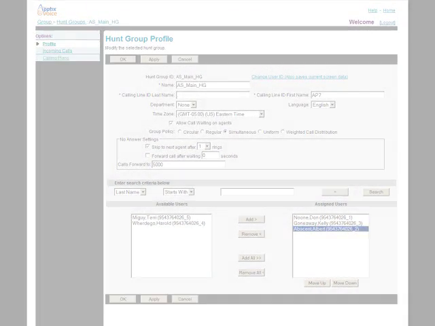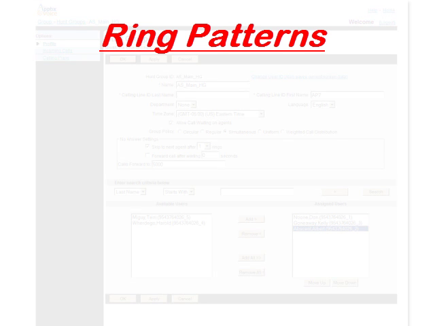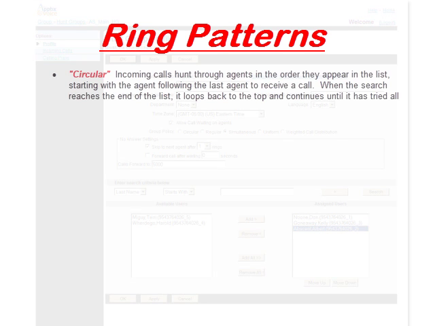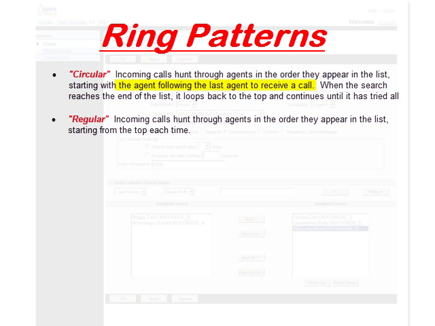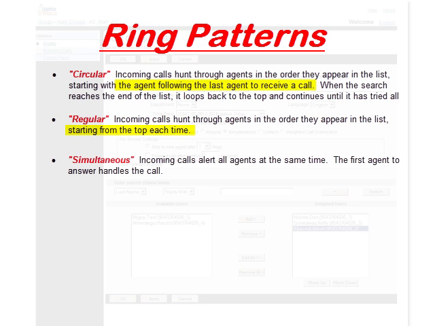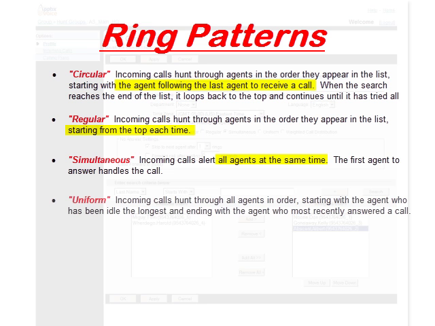Let's talk about the ring patterns which define when the agents are called through the hunt group. The circular pattern rings the agent on the list following the last agent to receive a call. The regular ring pattern starts at the top of the list each time. Simultaneous is the most popular and rings all of the agents on the list at the same time. Uniform rings the agents based on how long they've been available and starts with the agent who's been idle the longest.